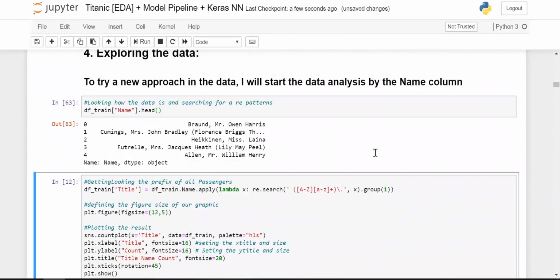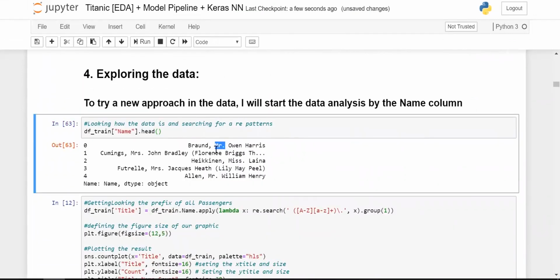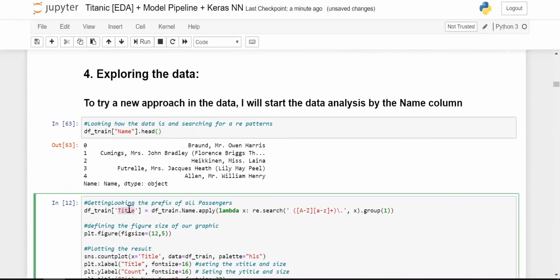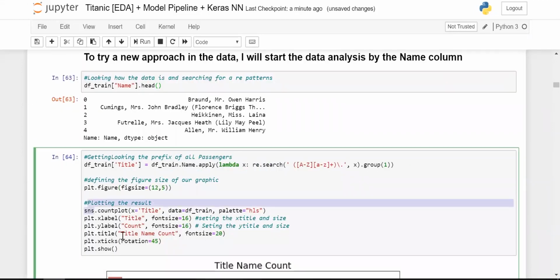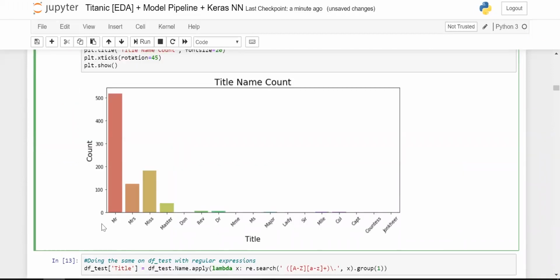From these names, you can see the title, which is highlighted here: Mr., Mrs., Miss, and so on. These are all titles by which each person is addressed. We will extract the title from the name, and plot the counts of the titles using a graph. So we have a good number of titles, from Mr. to Miss to Don to Reverend, Major, Lady, Sir, Countess, Captain, Colonel, and so on.